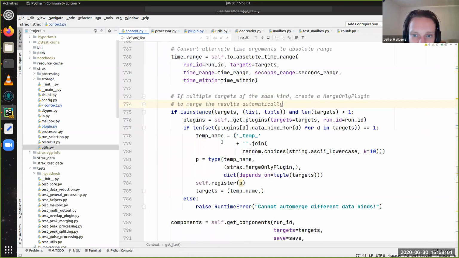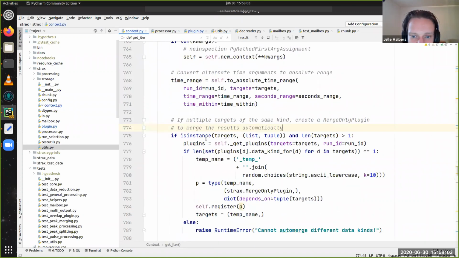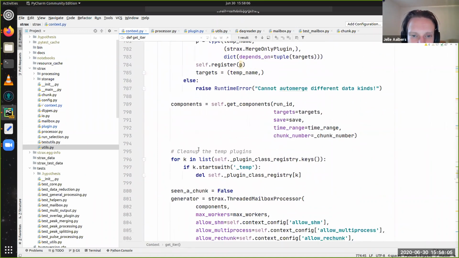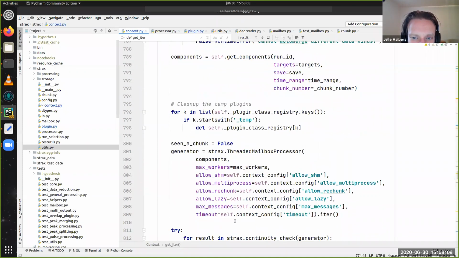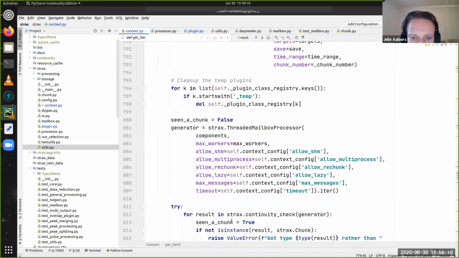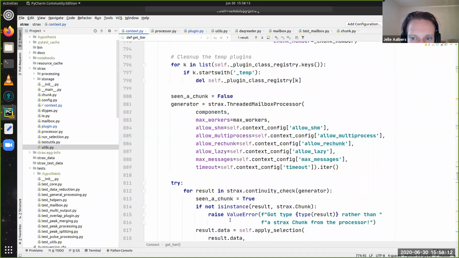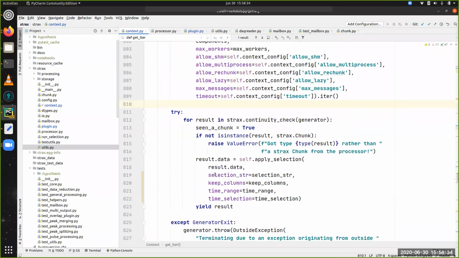All right, any other questions on the context get_iter? So yeah, we'll get into this allow_shared_memory, allow_multiprocess later. Or maybe never. This is such weird stuff. Yeah, maybe a side question.